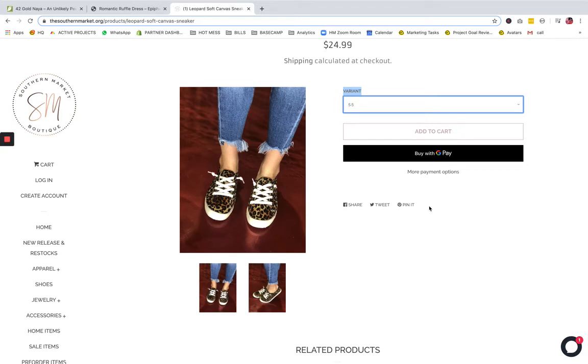Or they are going to just keep these shoes or give them away that don't fit, and then they're never going to shop again because they were like, I ordered something and it didn't fit. So that's something to think about.